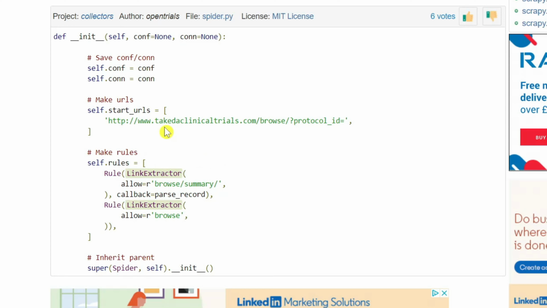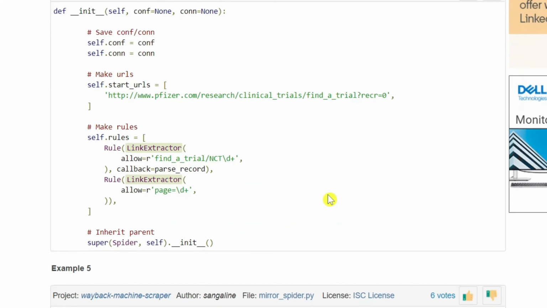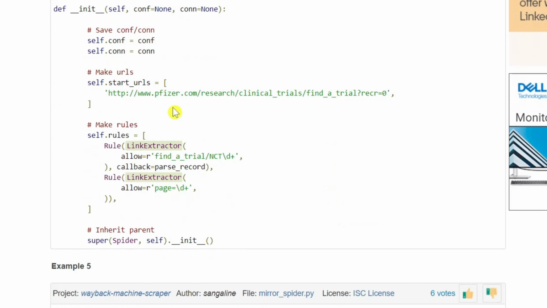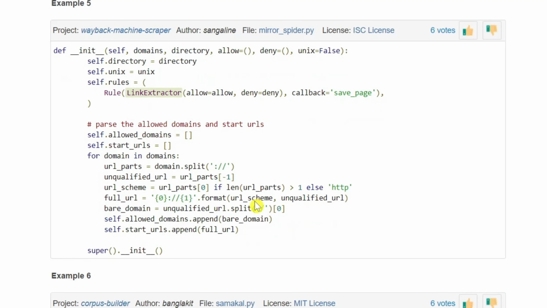And there we go. They're allowing anything with browse summary, and if you allow something, then everything that's not allowed gets denied. Similar again, there we go. Allow equals allow, deny equals deny.